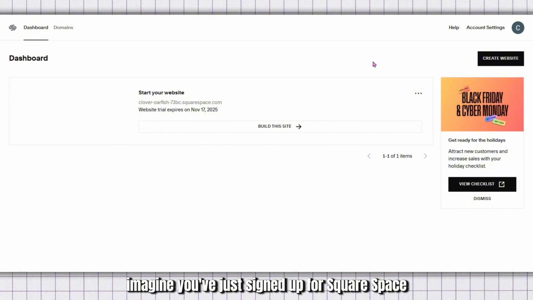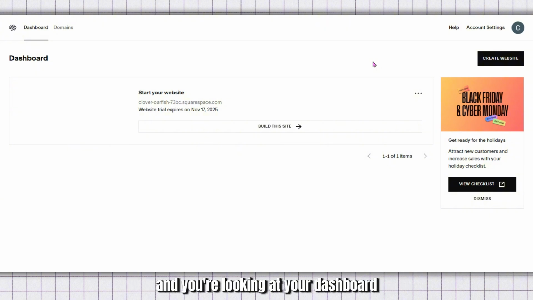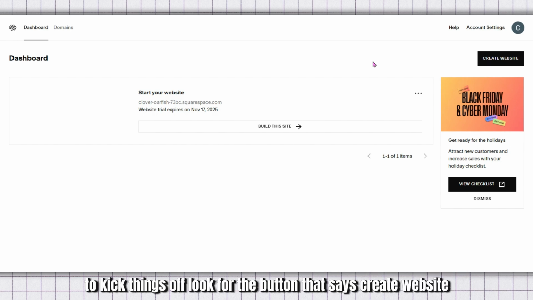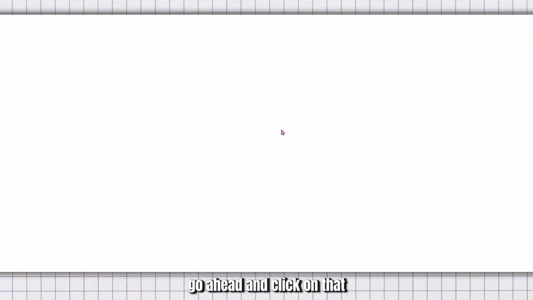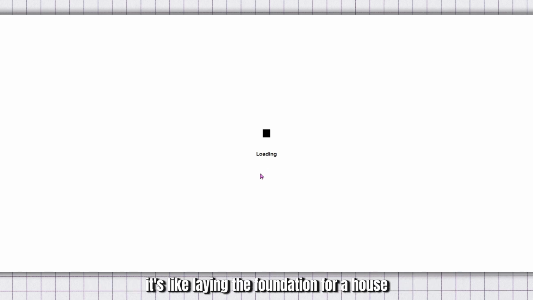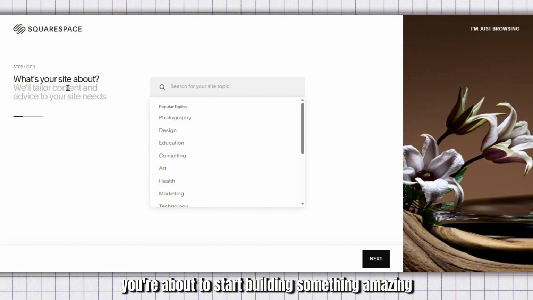Imagine you've just signed up for Squarespace and you're looking at your dashboard but don't have a website yet. To kick things off, look for the button that says Create Website. It's usually nice and prominent, so you can't really miss it. Go ahead and click on that. This is the official first step towards bringing your vision to life. It's like laying the foundation for a house. You're about to start building something amazing.